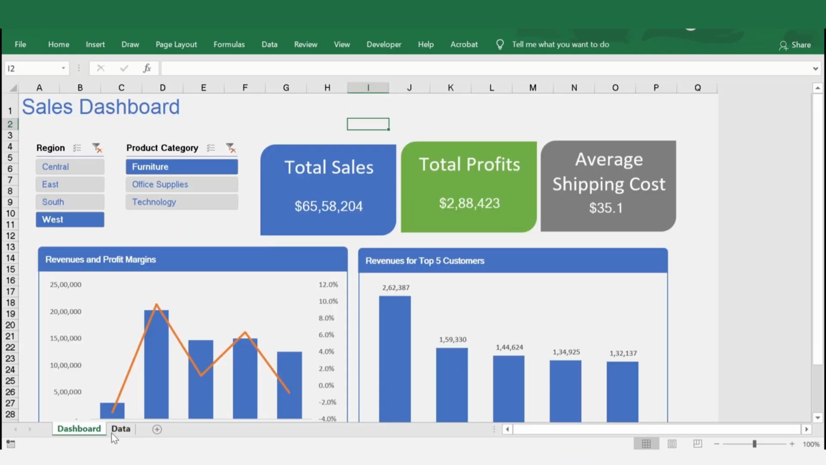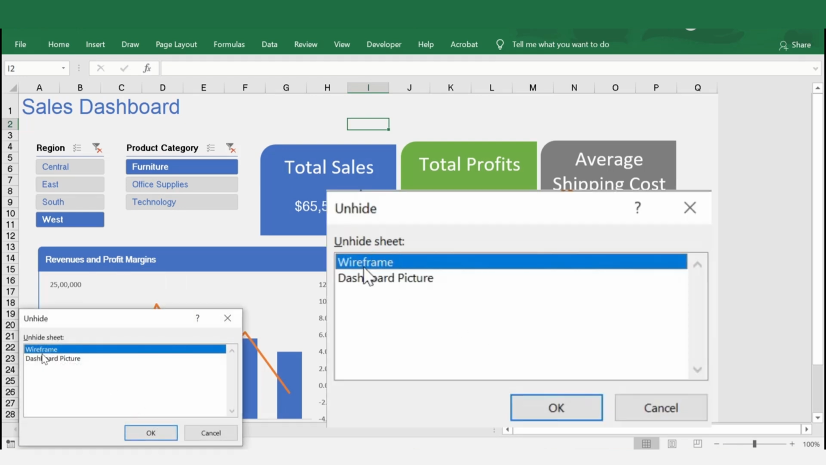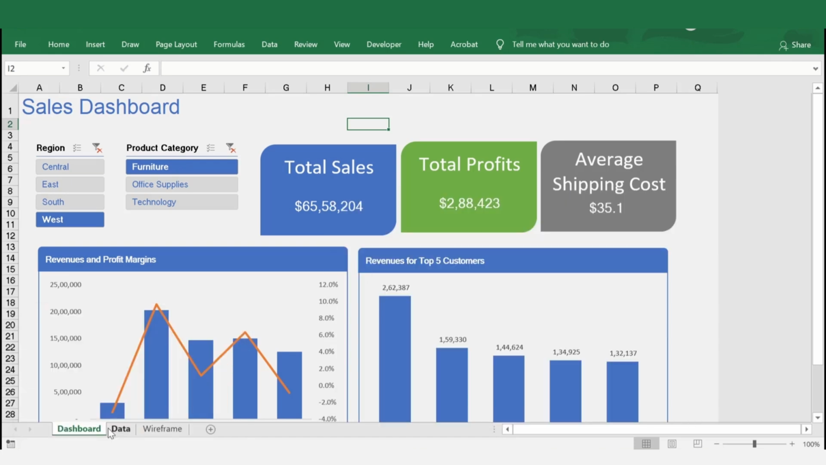Now we see that we have just the dashboard and the data sheets. If we right click and then select unhide, we just have the wireframe and the dashboard picture sheets. We can't see the working sheet over here. This is how we can protect our working sheet by selecting the very hidden feature in the VBA editor.